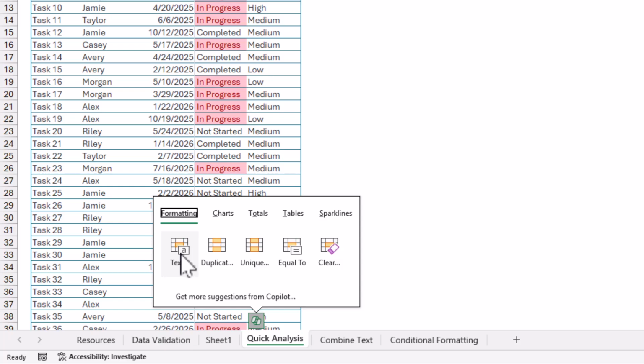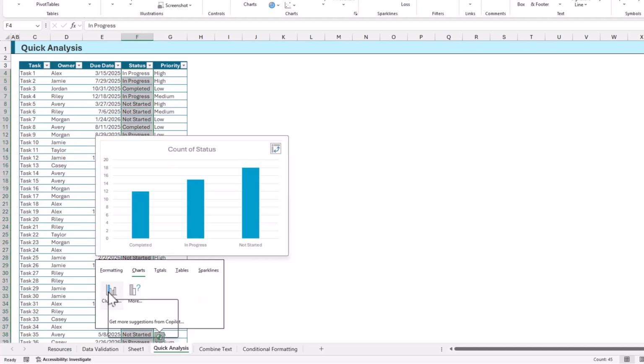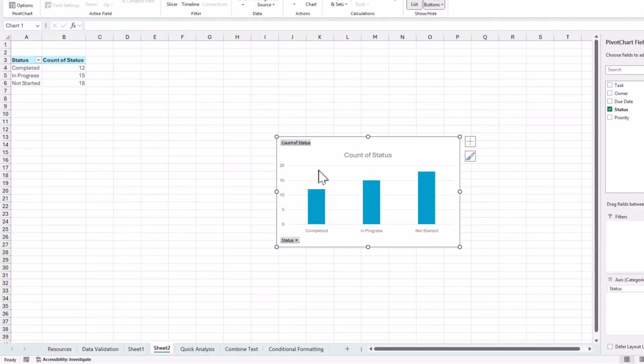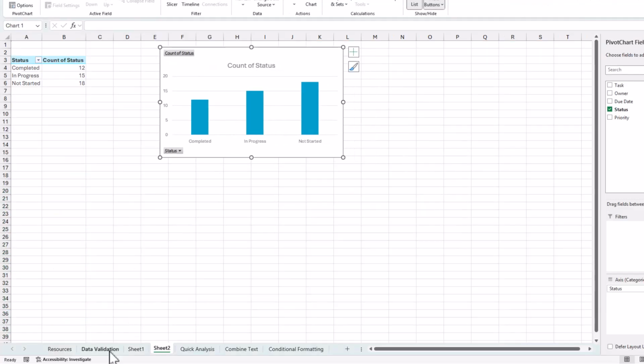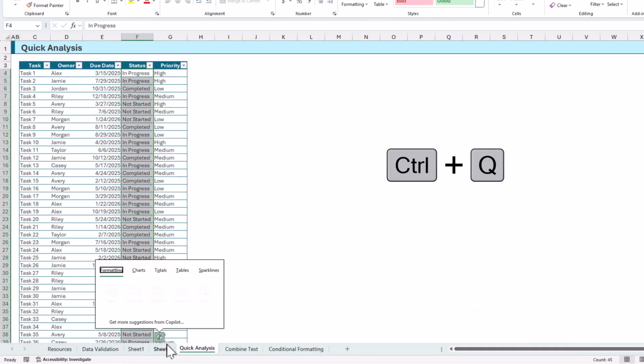If I hover over them, I can see anything with the text being in progress is being selected, duplicates, things that are unique, equal to. I could clear formatting. I could add a cluster chart based off of each of the different types of statuses. If it disappears, you could hit Control Q to make it reappear.